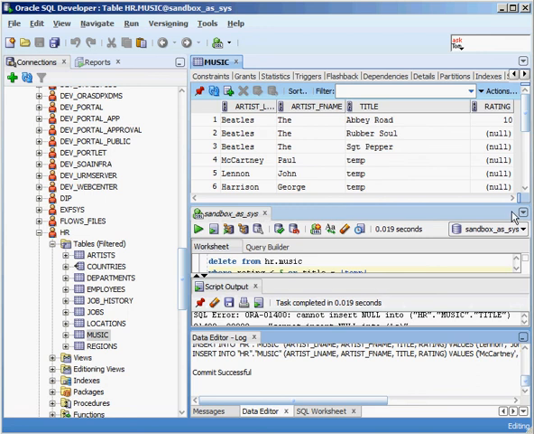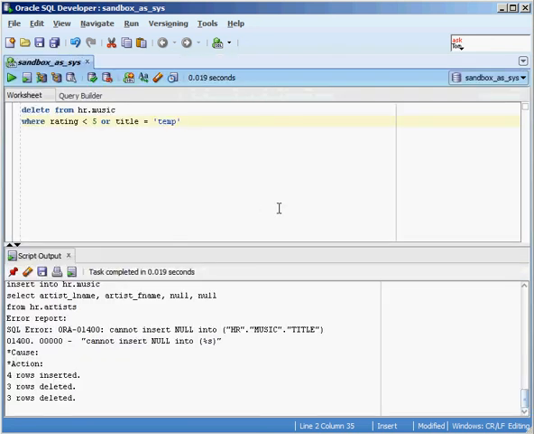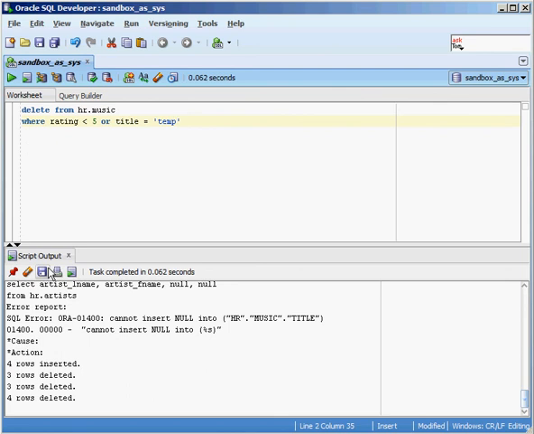I moved these guys around and I didn't want to do that, darn it. So what's going to happen when I execute this? It's going to delete all of the three albums that I had out there that had a rating less than 5, or that had the title equal to temp, which is another 4. So if I execute this guy, well, it says 4 rows deleted because I didn't roll back my transactions.